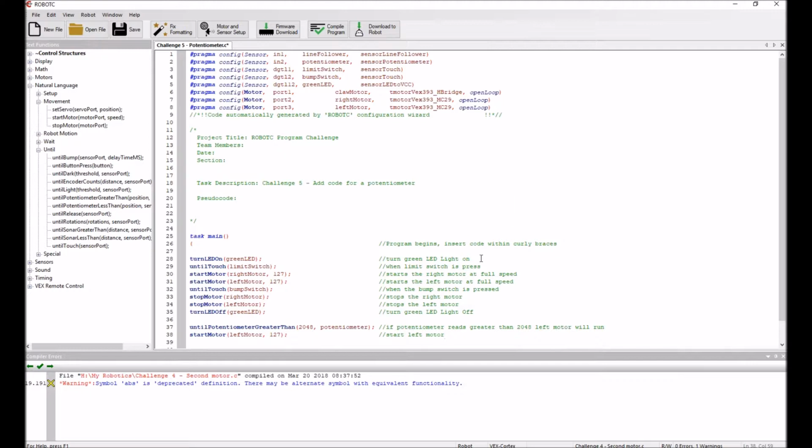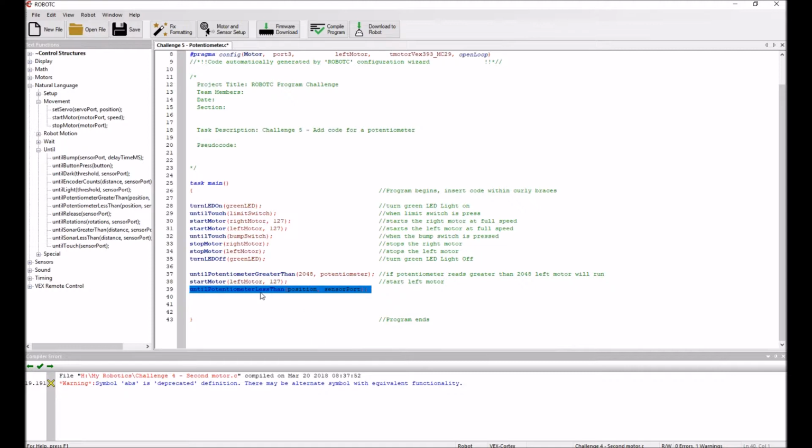Okay, so next we're going to bring another command out, until potentiometer less than. Just drag that right down underneath. And then we'll do the position being less than 2048. So until potentiometer is less than 2048, and then we have to tell it which port. Once again, just calling it potentiometer. Alright, and then now for our comment.